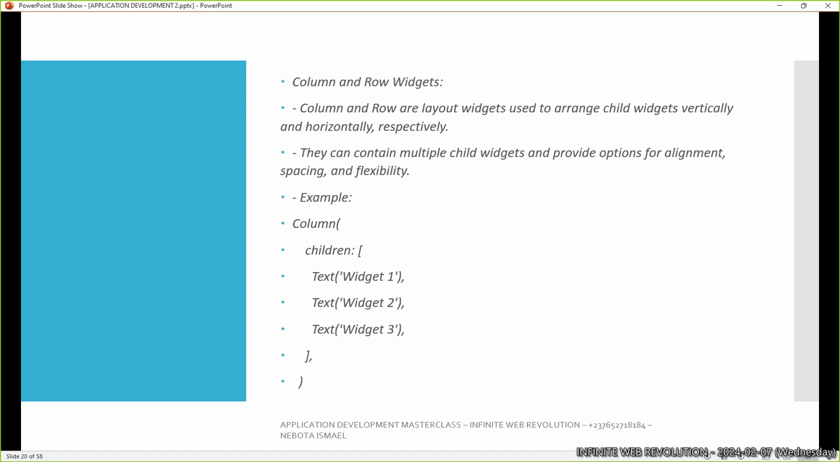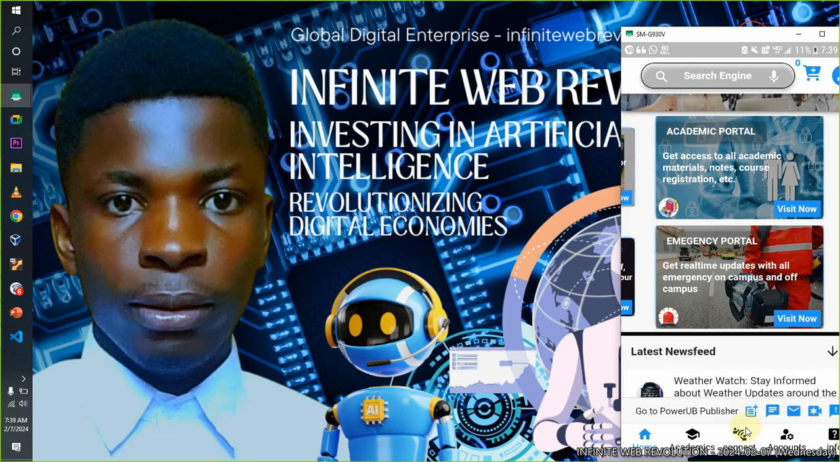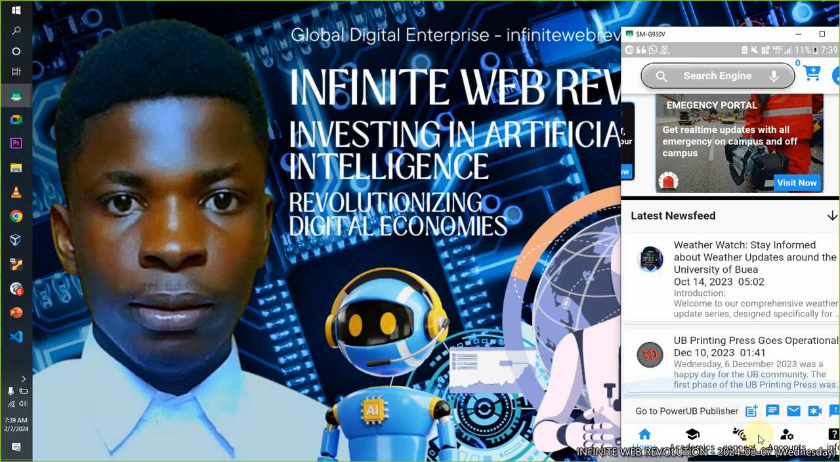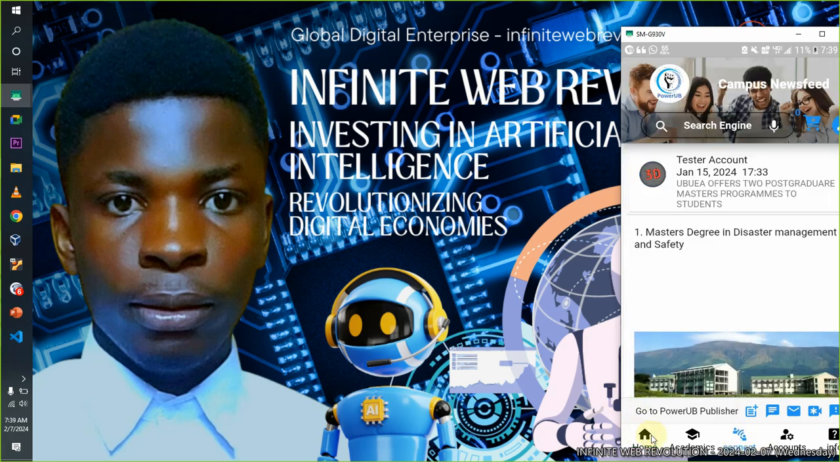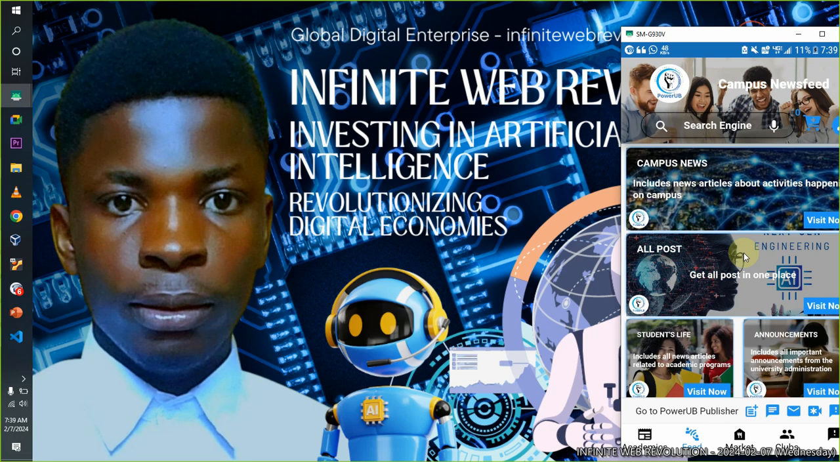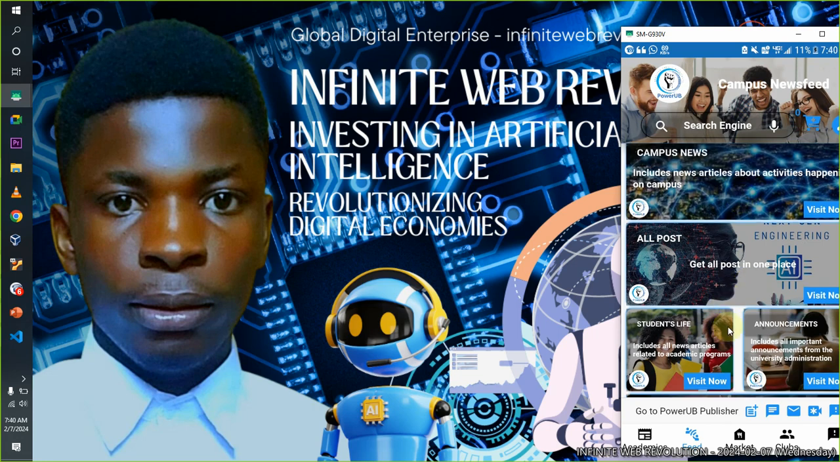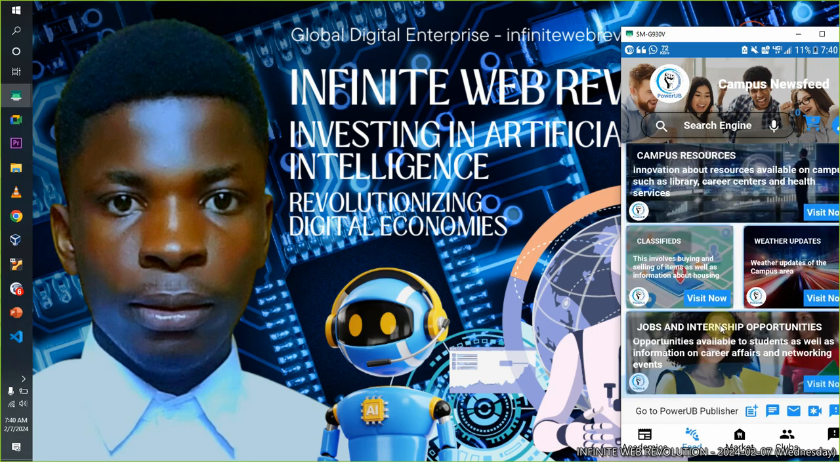So now let's look at column and row widgets. What is a column? Now let's take a look at this particular app, the newsfeed. If you notice, all of these things are appearing in a continuous order like this. They're actually going up, they are scrollable and everything.